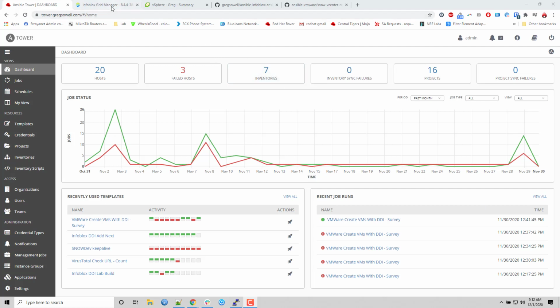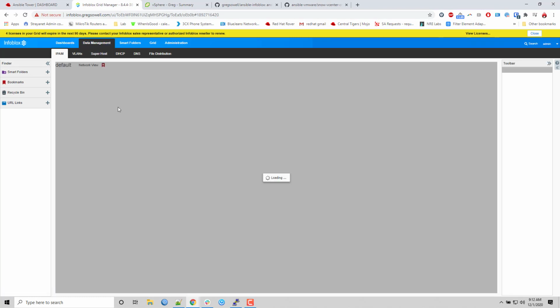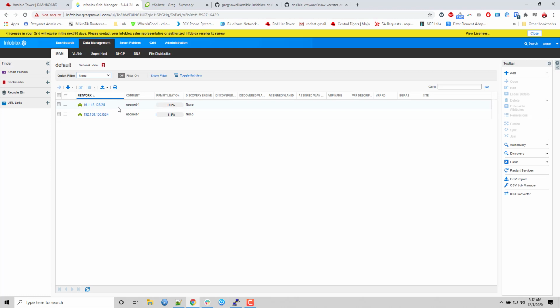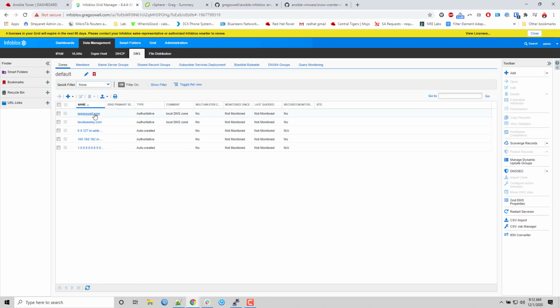First, I have my grid manager, which manages all of my infrastructure. They are kind enough to give you a 60 day trial copy that you can just keep turning back on. So it's great for lab use. In here, I want to pop into data management. I've got two subnets in here, 10.1.12 and 192.168.100. If I go over to say DNS, it'll actually show me my zones. So I've got gregshole.com, Taco Tuesday, and then the reverse for those zones as well. They're actually pretty easy to manage and create.